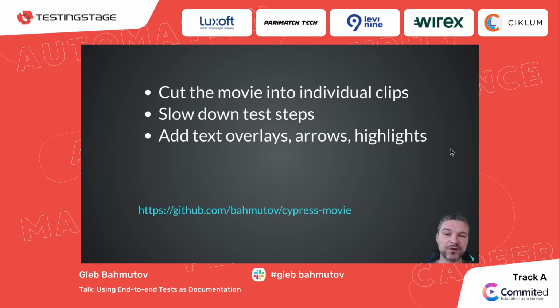So Cypress Movie overrides a couple of key Cypress commands like click, type, and so on to slow them down on purpose to generate better human-friendly videos. Cypress Movie also adds a couple of additional commands to add text overlays, arrows, highlights, to actually point at some things in the web application UI, so that users understand what the application is doing.